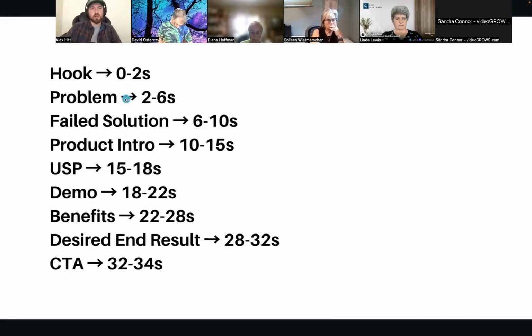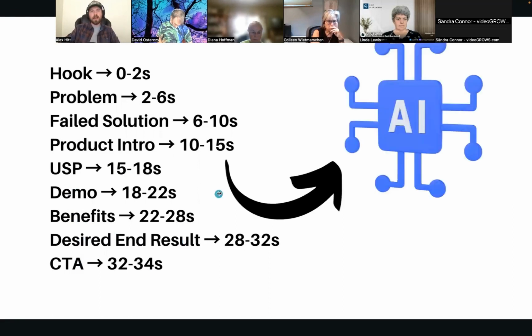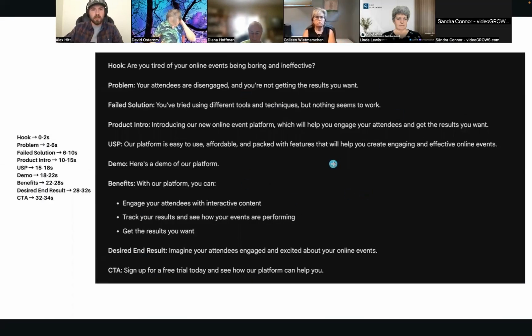Then you can follow the structure of saying a problem. And I have an example of this: saying the problem, giving them the failed solution, introducing your product, telling about your product's unique selling point, that's called USP, demoing the product, describing the benefits of the product, telling them their end result, and having a call to action. Like I said, I have an example of this, and you can actually use AI to do this. So if you just plug this formula into AI, it will create a script like this for you.